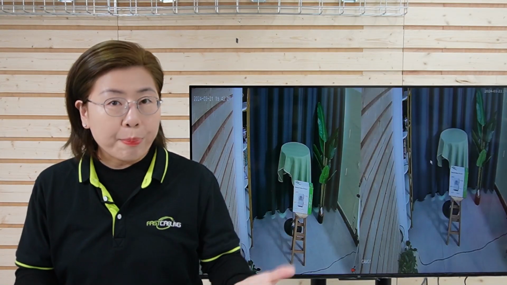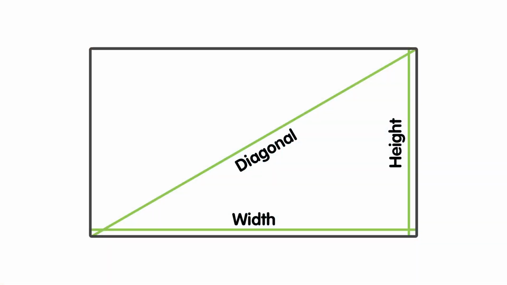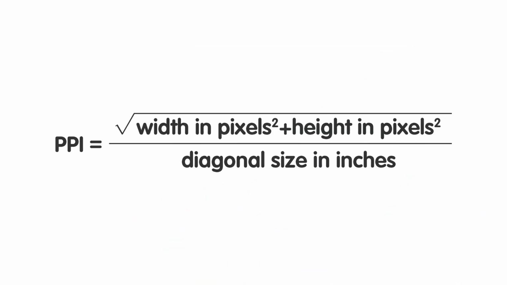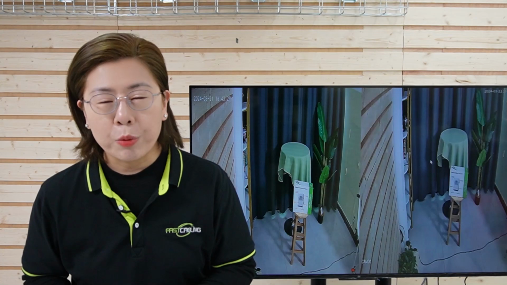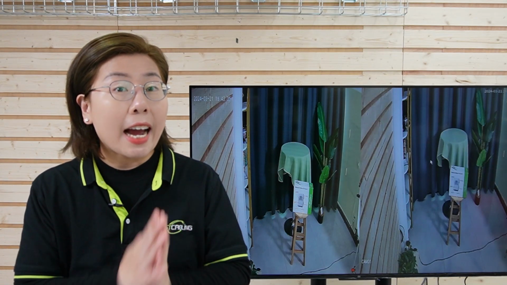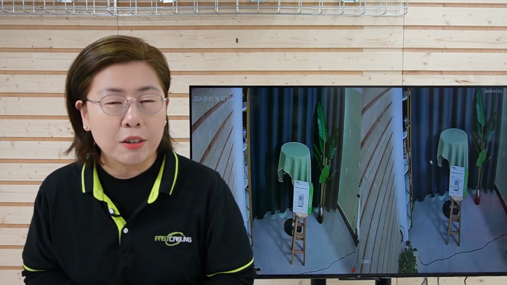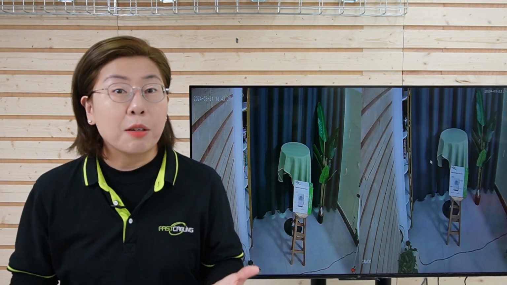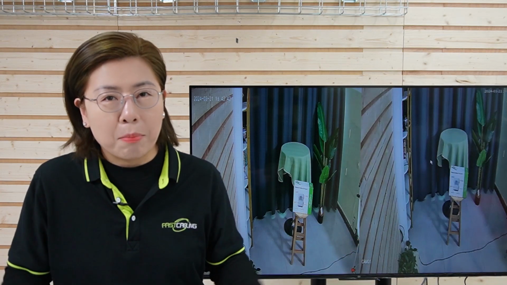So how do we know the pixel density? Pixel density is calculated by dividing the diagonal pixel resolution by the diagonal screen size. The formula looks something like this, but let's not do the calculation ourselves. There are actually plenty of free websites to calculate the pixel density for you. We do have a recommendation in our description box. You can check that out. Just type in all the numbers for your scenario and voila! You'll get the pixel density without doing all this math.